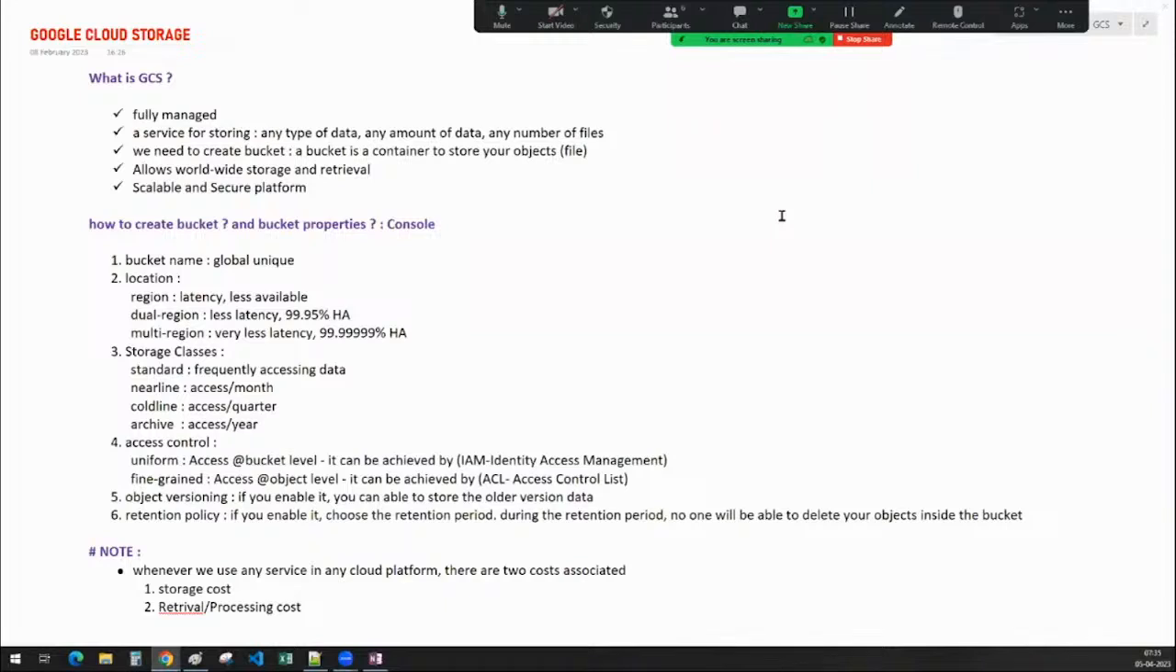If you remember, yesterday we discussed the introduction to Google Cloud Storage, right? What is Google Cloud Storage, guys? Google Cloud Storage is a fully managed service. What does that mean? Fully managed means all the resources required for managing the files, as well as storing and retrieving them, will be taken care of by GCP itself. We need not worry about that.